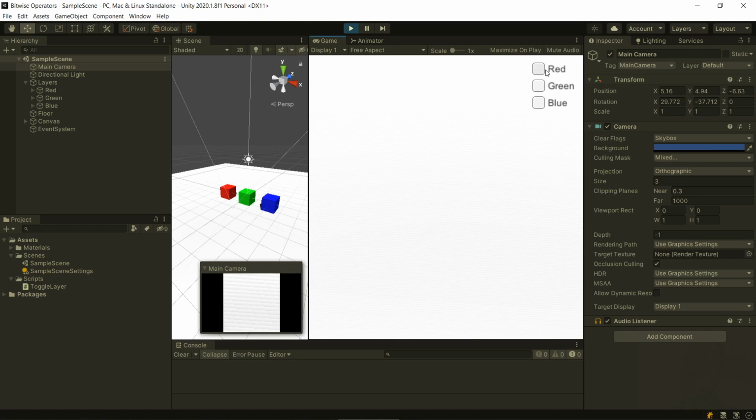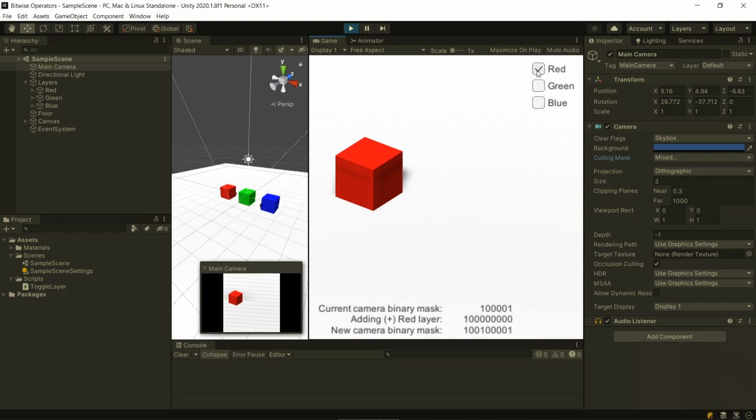Each checkbox is going to configure the Culling Mask property for my camera. For now, as you can see, previously we just have the default and the UI layer selected. If I check the red checkbox, it's going to show me some interesting information over here. But before that, let's see what we have right now in the Culling Mask property. As you can see, it has selected the red layer to display the red cube.